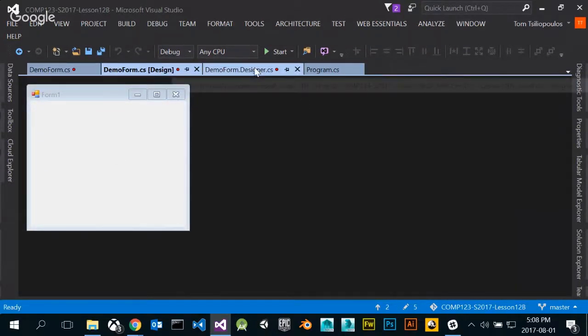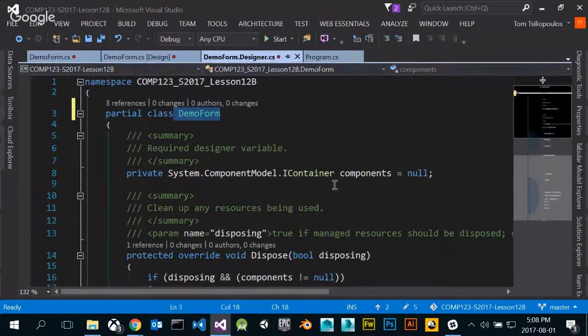And I don't want you to touch the form designer. Please do not put anything in the form designer. In fact, for the remainder of the semester, I'm going to ask you to try not to work with the form designer at all, because it's not necessary right now. Later on, maybe if we have time next week, I will talk about it a little bit more. But I want you to think about the form designer as a do not touch file for now.